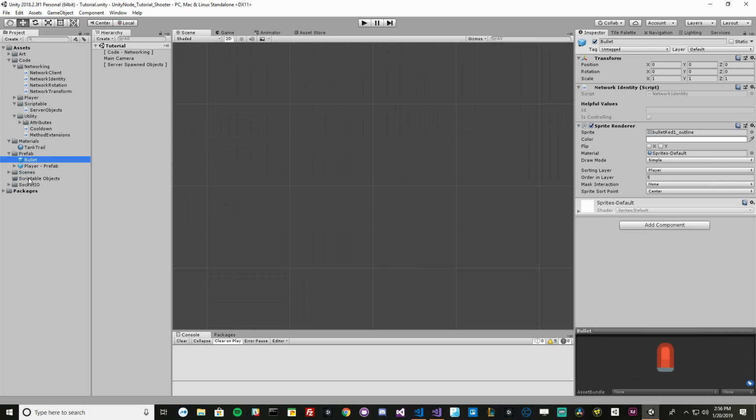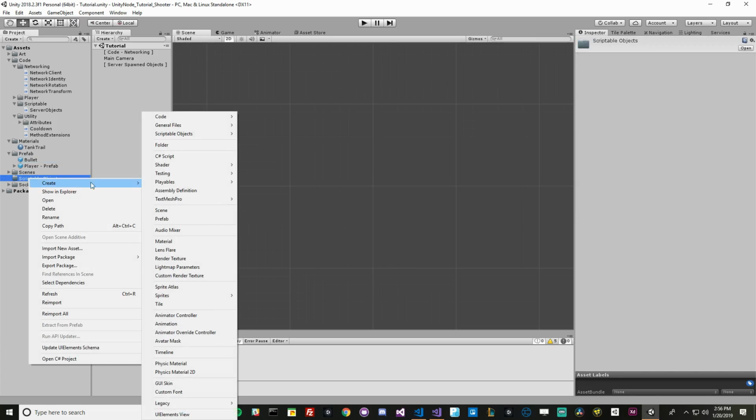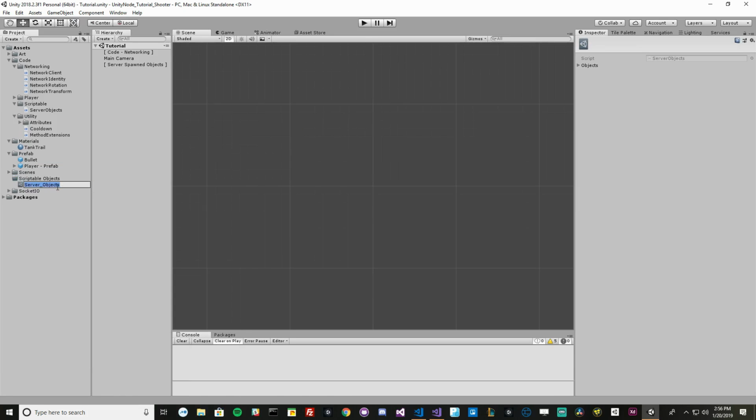And we're going to go into our new folder for scriptable objects. You right click, create, and you'll see we have scriptable objects path here and server objects. Okay, and I'm just going to leave that called server objects for now. And we're going to open up objects. We're going to make one object.